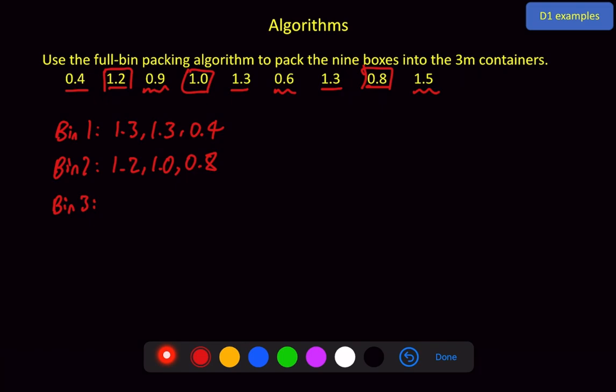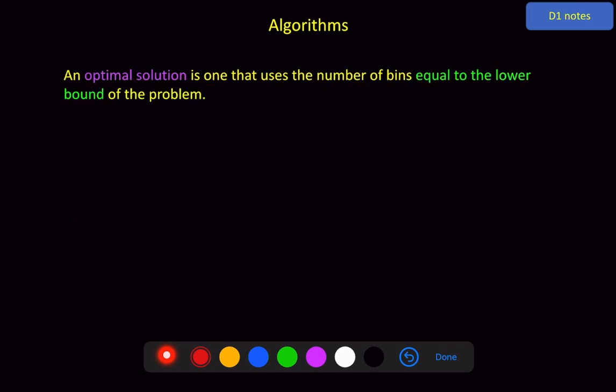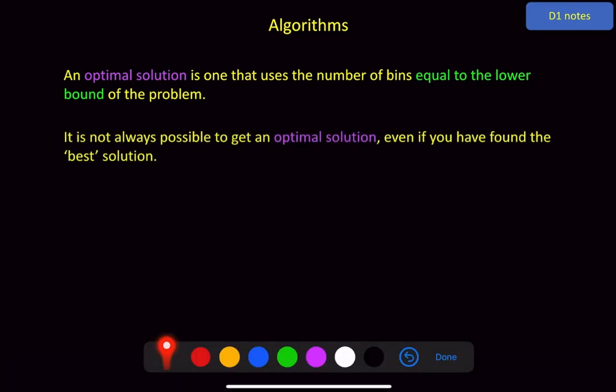So if you're careful with this, although it tends to take more effort and more time, you can get a better solution. And in this case, we didn't need any bins more than what we had for the lower bound. This solution is called an optimal solution. And that's simply a solution where the number of bins that you've used is equal to the lower bound of the problem. But to be really clear on this, that is not always possible.